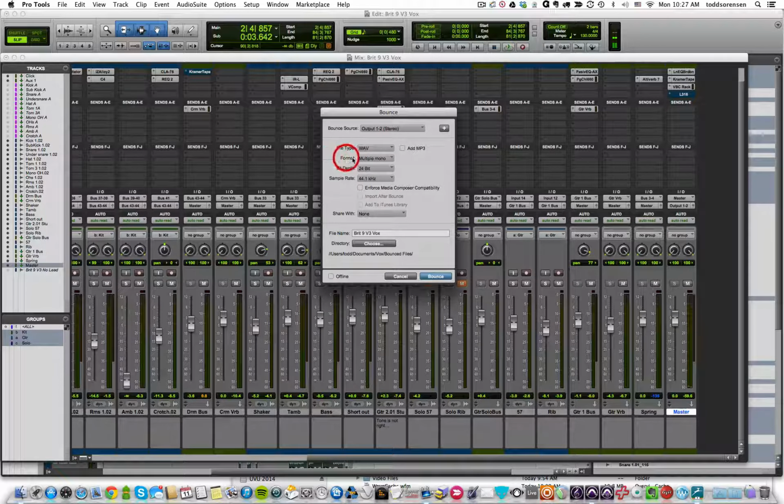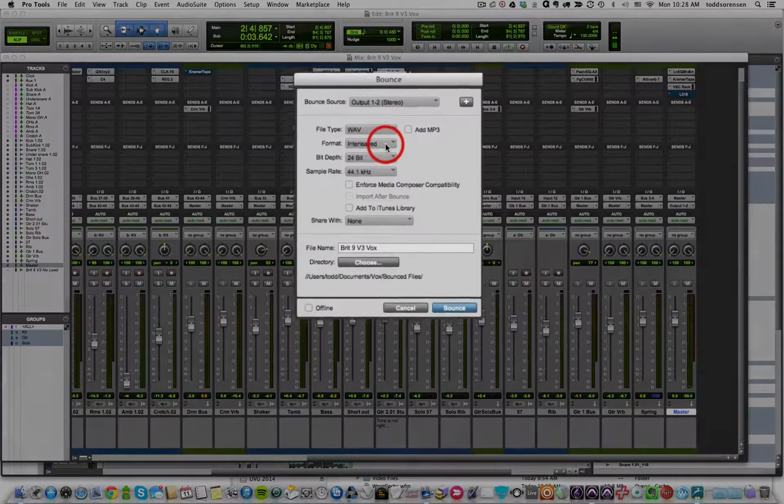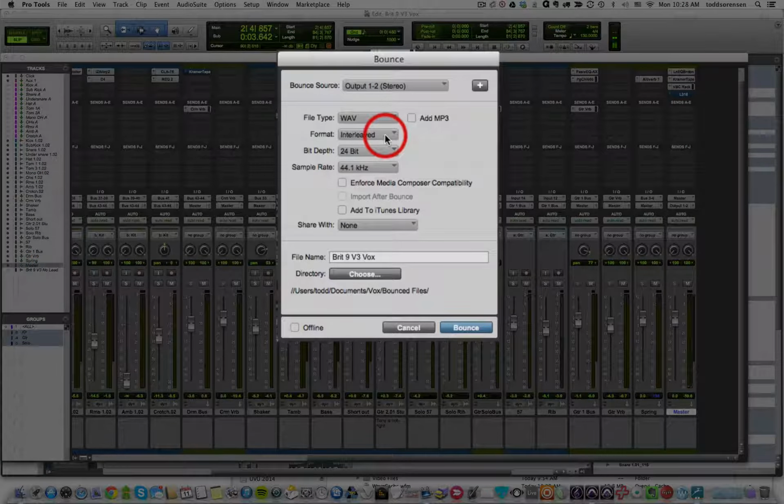Next, we choose the type of format. Almost always, I do a mix in interleaved. The reason for that is because the final format for an audio file almost always is a stereo interleaved file. It still contains two unique mono files, but they're woven together, so they just appear as one stereo file. So I'm going to choose interleaved.